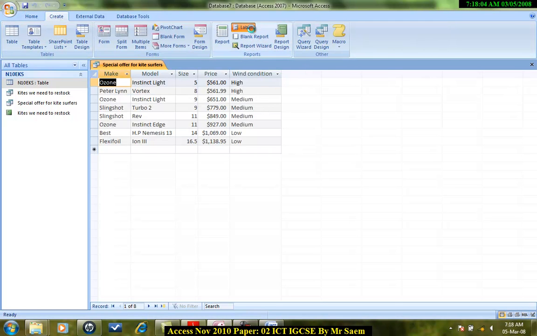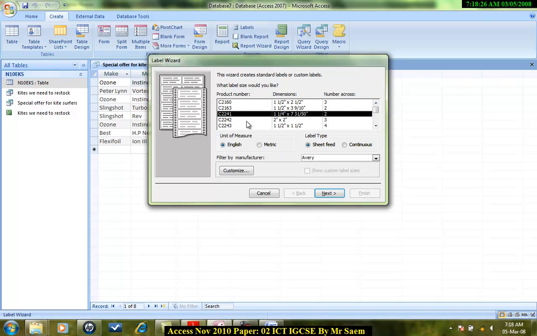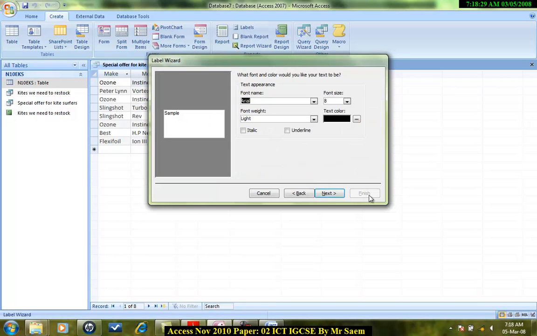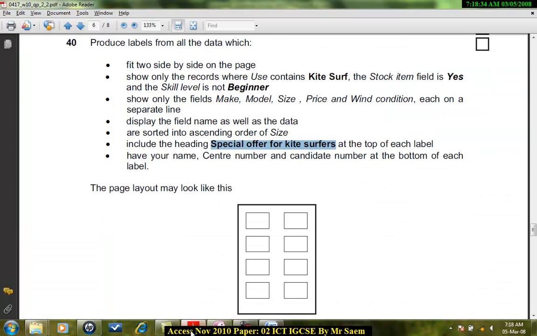I'll go to create, I'll go to labels. Over here, the best label option that I will use, which will give me the maximum depth, will be this one. I'll use 2241. Next, heading, and we have to include what? Make, model, size, price, display field names as well as data.